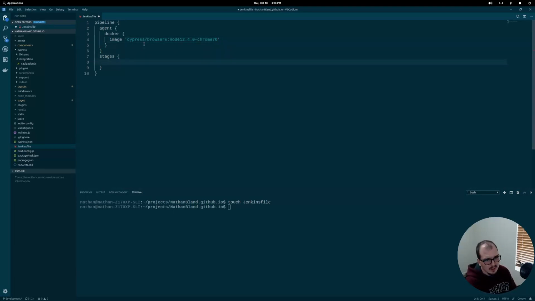Now, stages. We can talk about this a little bit. Whatever you want to be broken into an individual step is going to be a stage. And that stage can also have individual steps, but they won't show up as a separate configuration point in your pipeline. You'll see what I mean by that in a minute. So let's do a simple one first. Let's say stage, and we'll say run npm audit, just to check our dependencies.